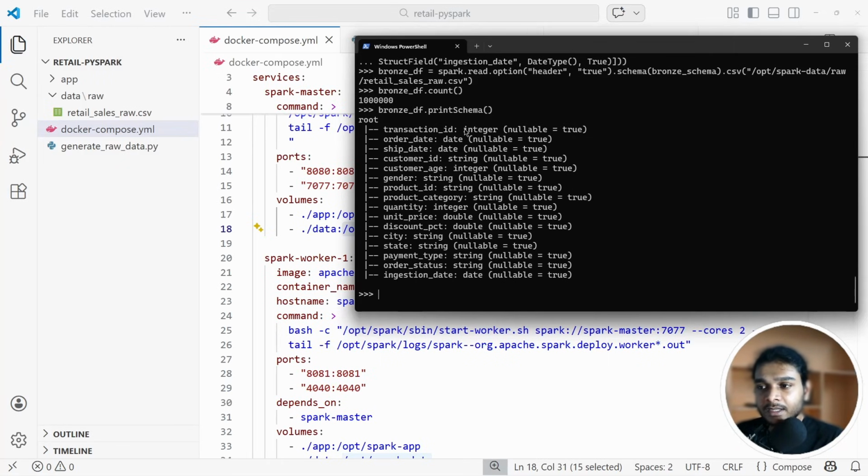The transaction ID is integer. Obviously, we did assign that. Order date is date, ship date is date, and all of them have nullable as true. And this schema is accurate to what we defined, which basically confirms we are almost done with the first stage of Medallion architecture, which is the bronze layer, because we assigned the schema to the data.